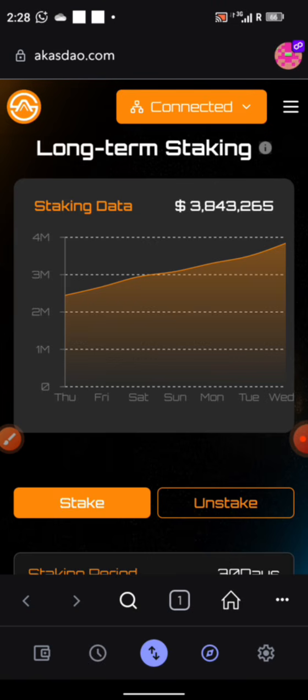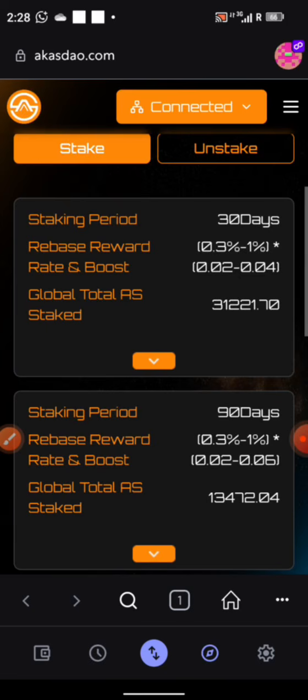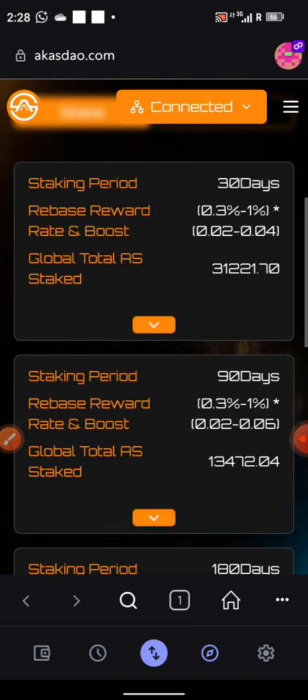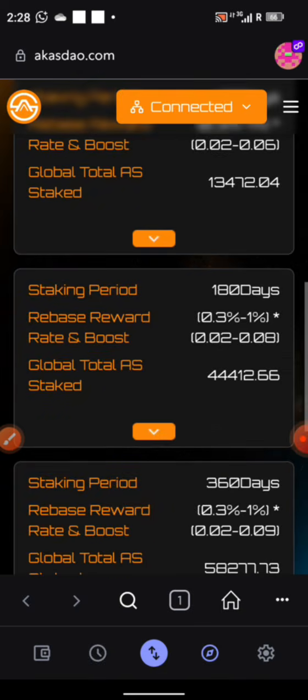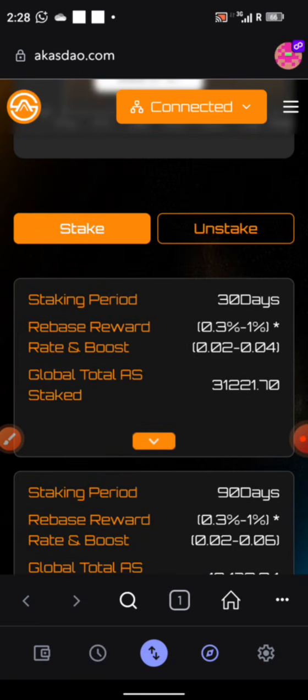Okay. Scroll down a tad, and you'll see various options. 30 days, 90 days, 180 days, 360 days. If you stake for 30 days, you'll get anything between 0.3% and 1%. And that's with all of them. That's going to be your average. You just average it out. We're getting some pretty good numbers lately.